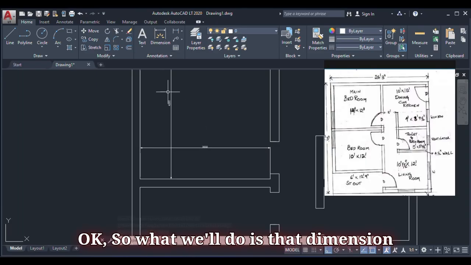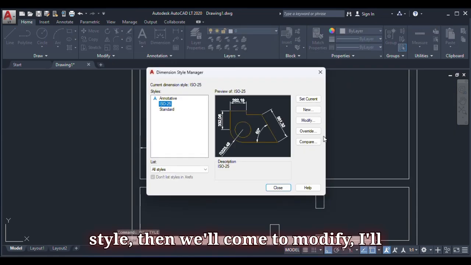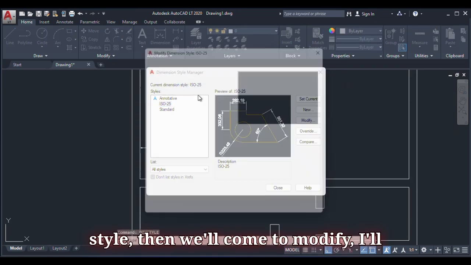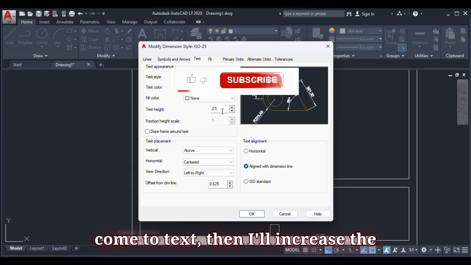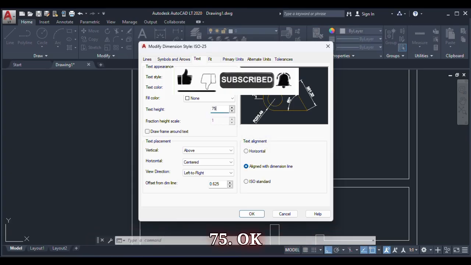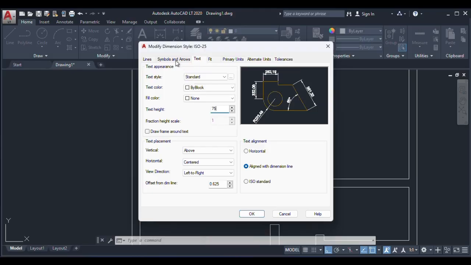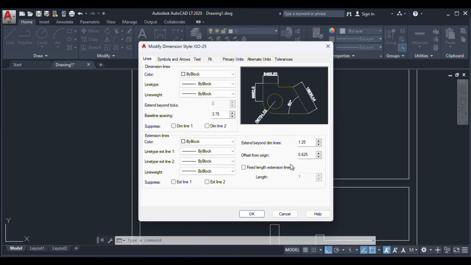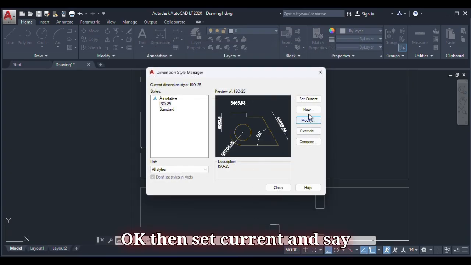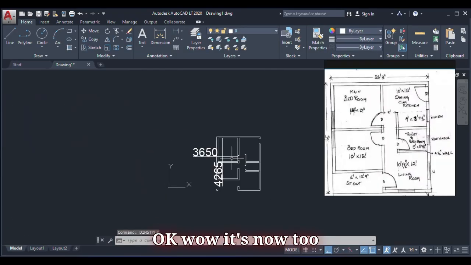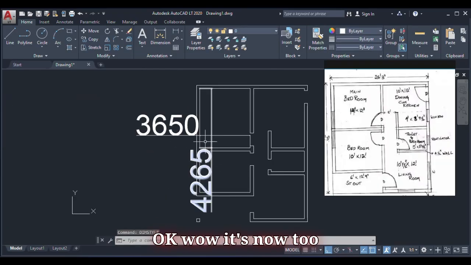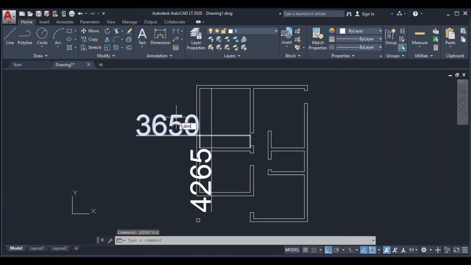Okay, so what we'll do is that dimension style, then we'll come to modify. I'll come to text, then I'll increase the text to, let me say, 75. Okay, then my line, I'll come here and I'll say fix and I'll say length to be 50. Okay, then set current. I'll say okay. Wow, it's now too big.